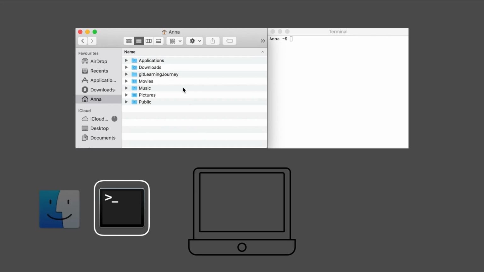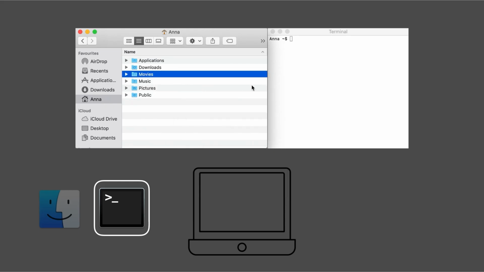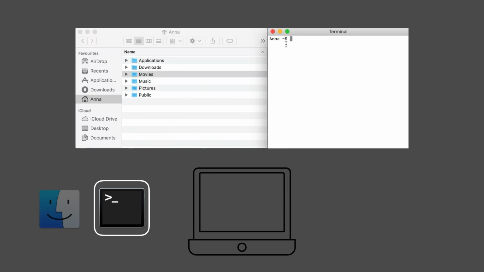Let's first go and delete the folder we just created in the Finder. And then we go into the terminal. In the terminal, we can see that we're in the home folder, and that's where our folder will be created. And we type in mkdir, and then the name that we want the directory to have, GitLearningJourney. And what we just saw on the left-hand side is that our project directory was just created.